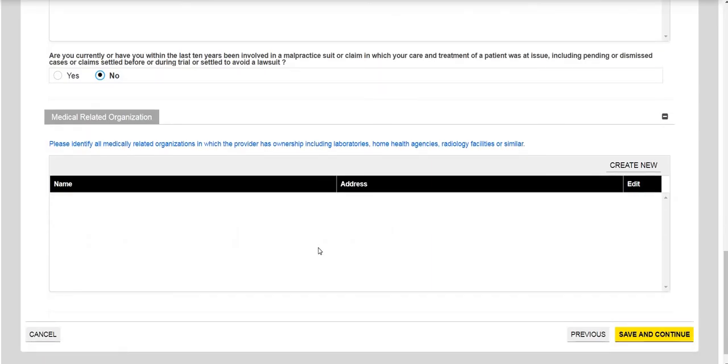We would like you to identify all medically related organizations in which the provider has ownership. This could include laboratories or home health agencies. So if this applies, you want to simply hit Create New, make the entry, put in the name and the address information. Once you've completed all the information on the Other panel, you can hit Save and Continue.